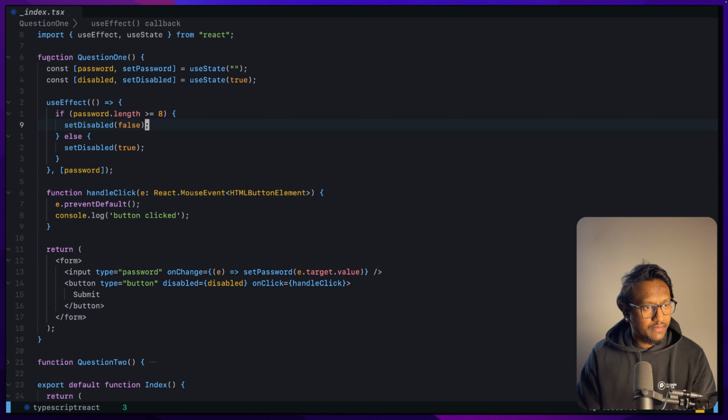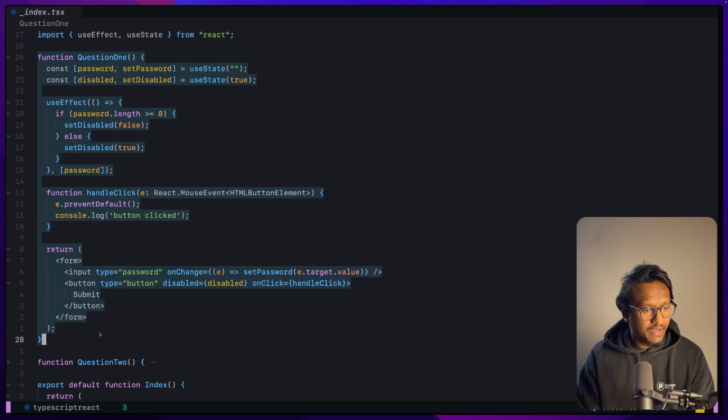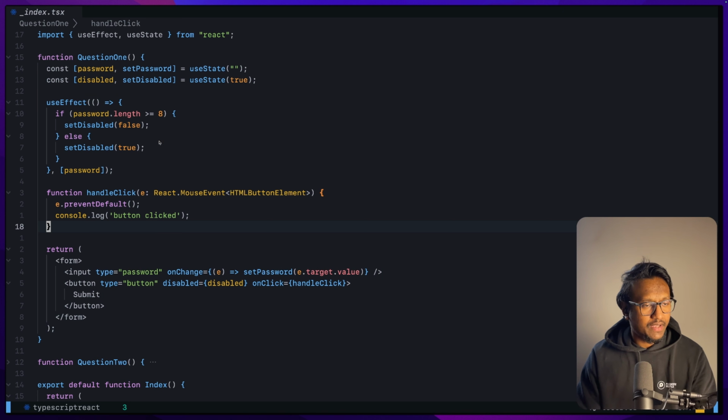First question: analyze this component and refactor it. Okay, so we have a password and disabled state. So we have two states, and we have a useEffect which depends on password, and we are setting setDisabled to false if the password length is larger than 8, and else we set it to disabled, which means setDisabled true. So we have a form with the input field and the button field.